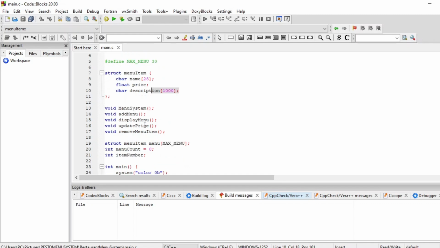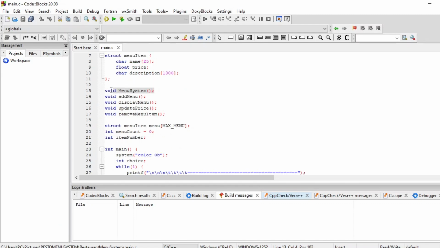Then these are the function prototypes. Void menu_system likely manages the overall menu operations. Void add_menu adds a new item to the menu. Void display_menu displays all the menu items. Void update_price updates the price of an existing menu item. Void remove_menu_item removes an item from the menu. Later on, you will see how they work when we get into the function declarations.